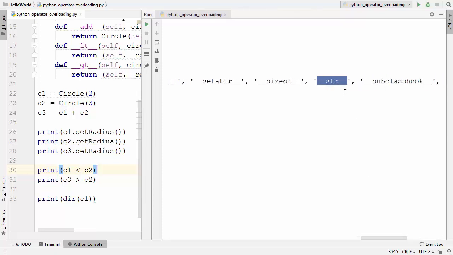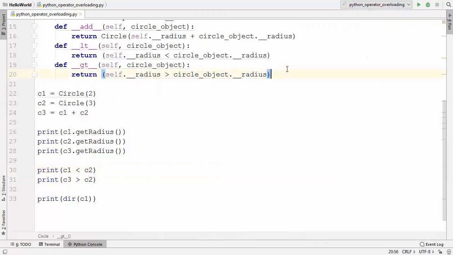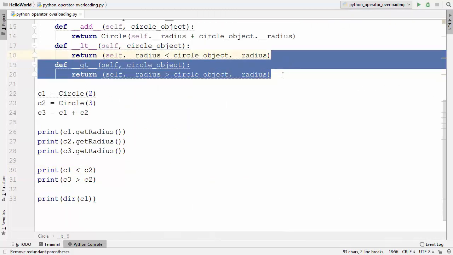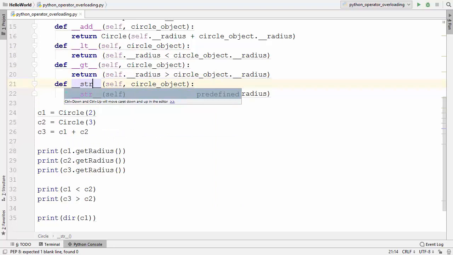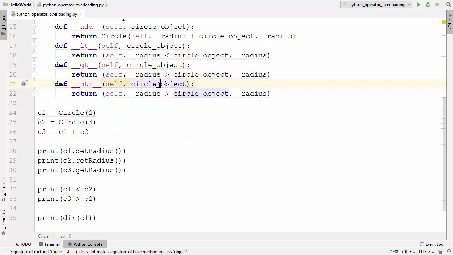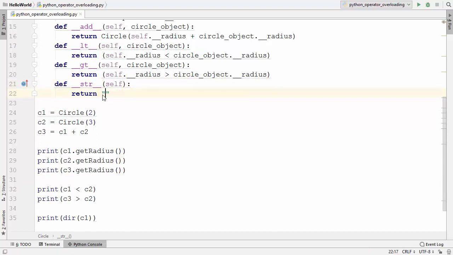So at last, let's try to implement one of the methods which are associated with the class. So let's say we want to implement this method, which is the __str__ method. So I'm going to just minimize this and I'm going to just copy this function and once again paste here, and instead of greater than, I'm going to just implement now the __str__ method. Now this __str__ method only takes one argument, which is self. So I'm going to just remove the second argument.